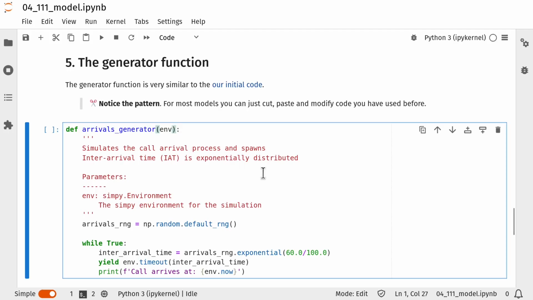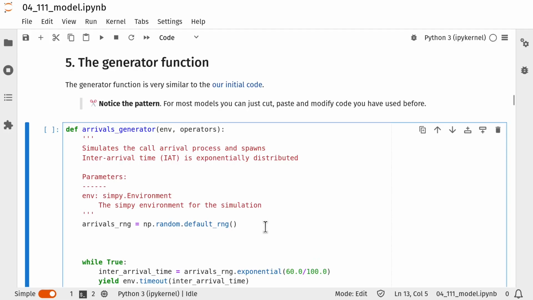So the first change that I'm going to make is to add a parameter to the arrivals generator function called operators, and that's going to be the operator's resource, created externally by our run script and passed to the arrivals generator. So there's only ever one instance of that variable. The second thing I'm going to do is create a second random number generator for our service process, and we'll call that service RNG. And again, there's only going to be one instance of that service random number generator in our model.